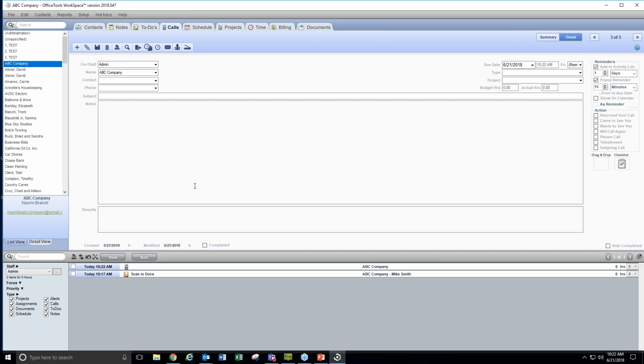And I have a different staff member who has taken the incoming call. Instead of leaving me a sticky note or an email, they're going to set this within the calls. I selected from the toolbar within the tab itself, create a new call, and just like the to-do or the task, the four items that are very important you want to make sure to capture is who is this call for? It's for myself, as you can see, the admin.